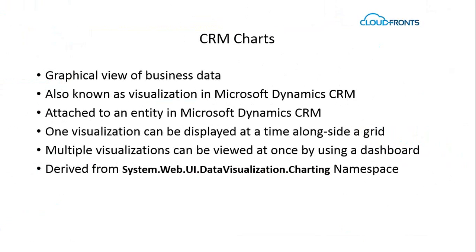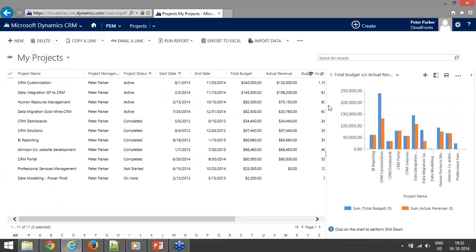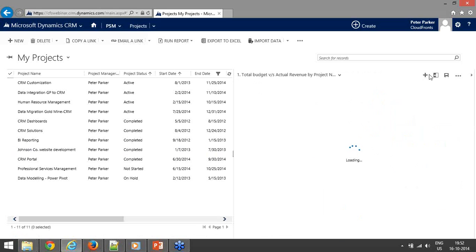And the last point is that charts are derived from the namespace System.Charting. This namespace contains hundreds of different classes and methods by which we can perform different capabilities of charts and modify those charts. Before moving on to the next part, we'll take a demonstration of charts: how to create simple charts in CRM and how to modify those charts.